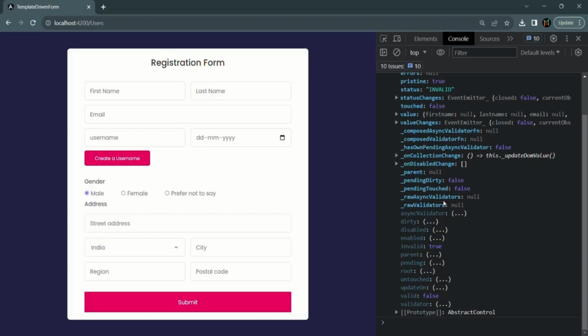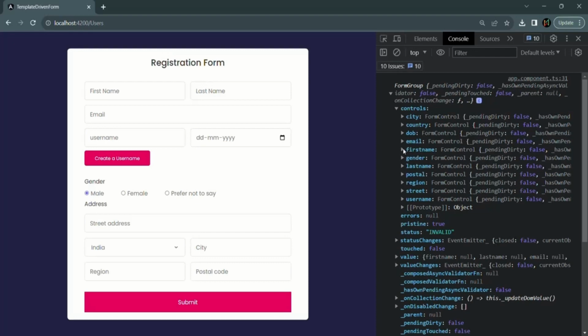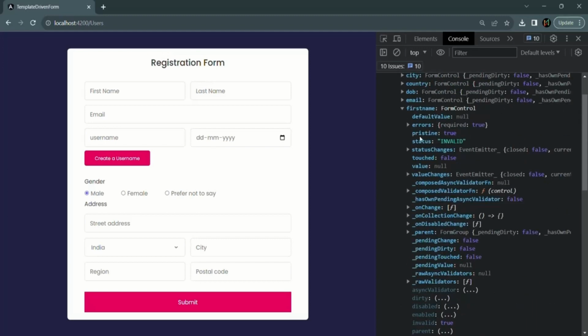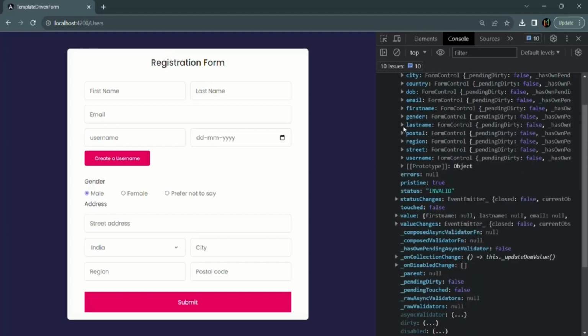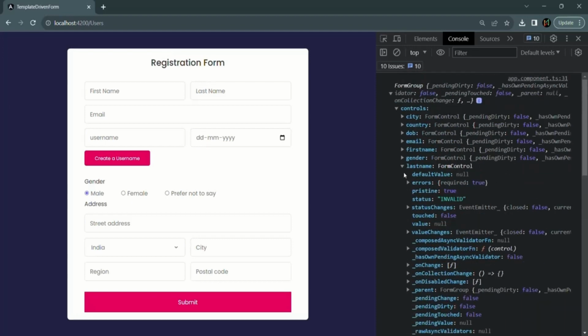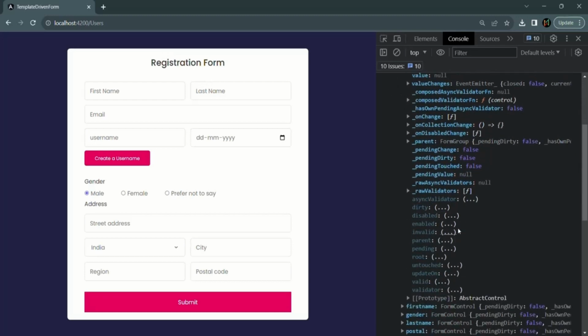Let's check this valid property on the form control level as well. So if I expand this controls object, let's expand this first name object. And there also, you will see that valid is false and invalid is true. Same will be the case with last name. So if I expand this last name control, there also the valid is false and invalid is true. And the same thing should be there on the email field as well. So this email field is also currently invalid because on this we have added the required validator. So here the valid is false and invalid is true.